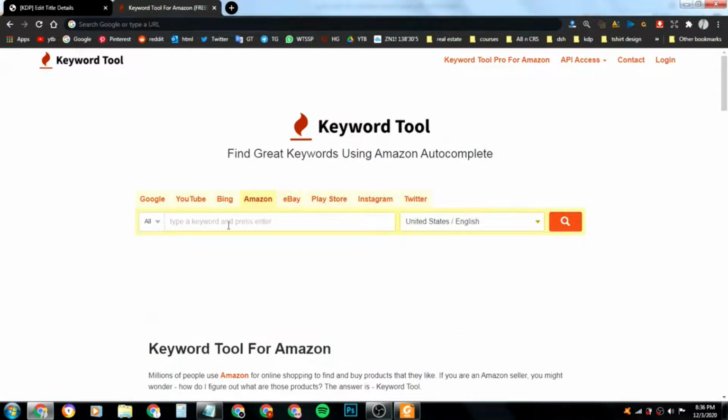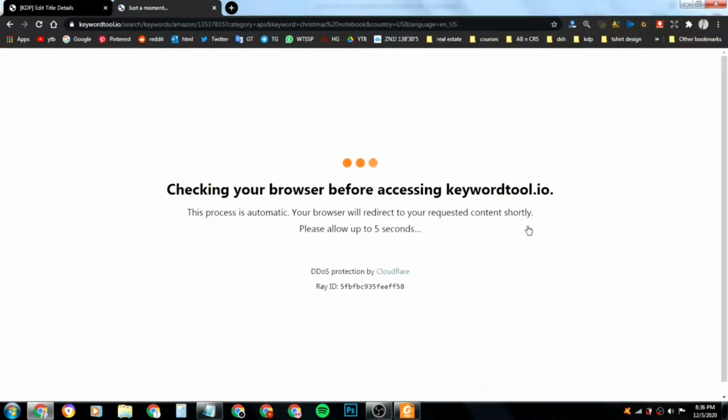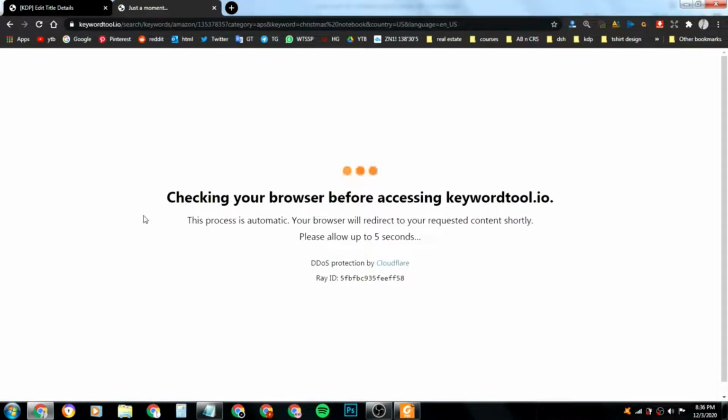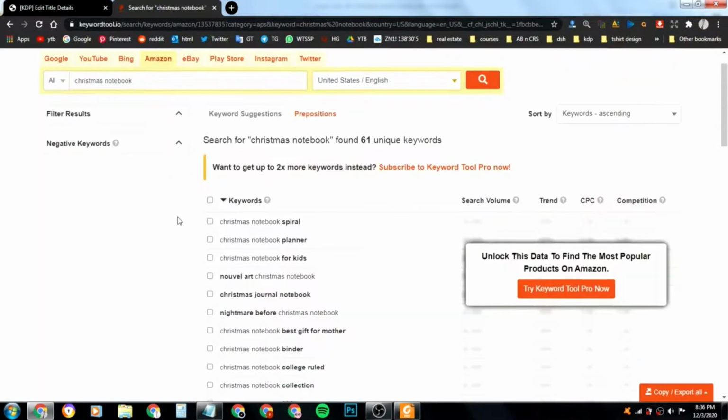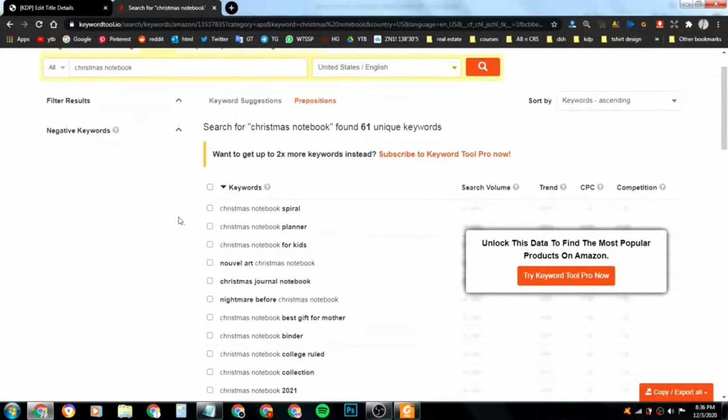Here it is. When you go to this website, always choose Amazon and click right here, and I'm going to type in Christmas notebook or journal or stuff like that. Make sure it's set to the United States and English, and then click right here. All right. So now it gives us all the keywords that people type in on the Amazon search bar when they are trying to buy a Christmas notebook.